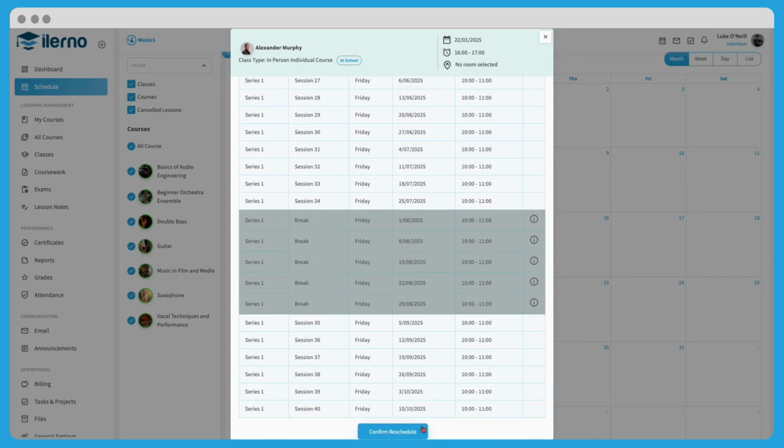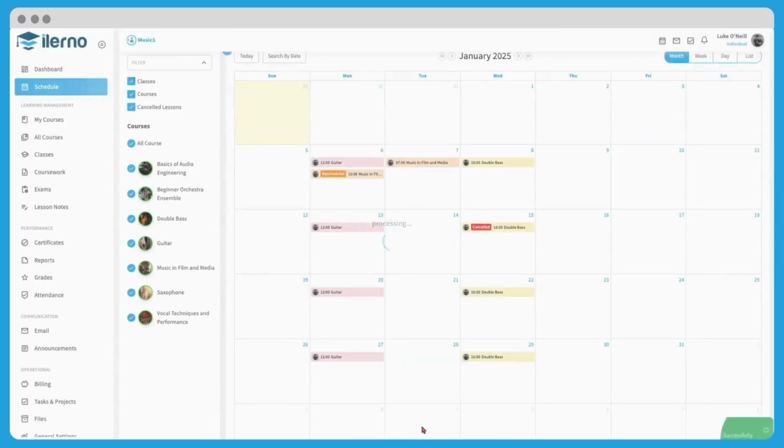Finally, once you're satisfied with your selection, click the Confirm Reschedule button to finalize the changes. A confirmation message will appear in the lower right corner of your screen, confirming that your course has been successfully rescheduled. And that's all there is to it.